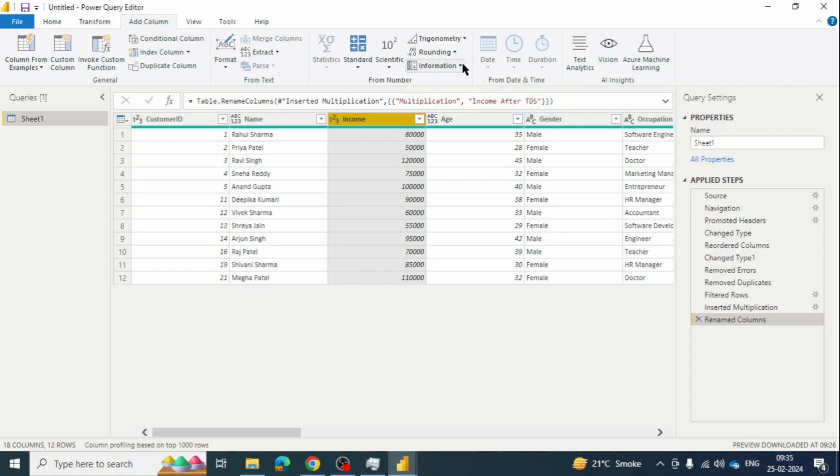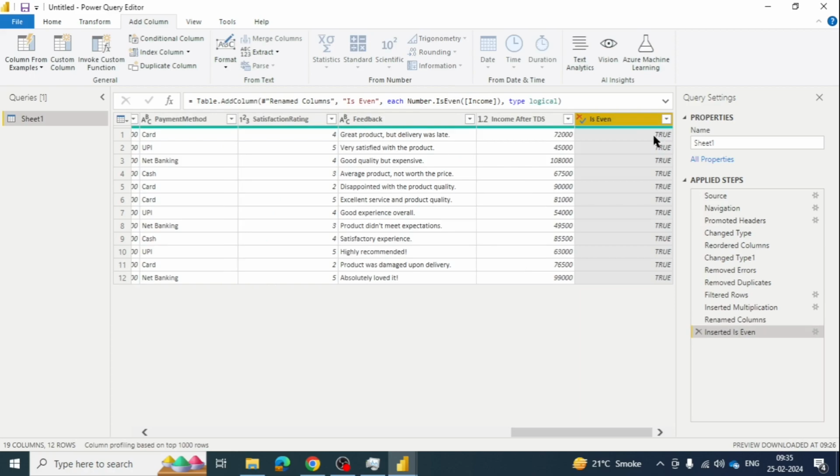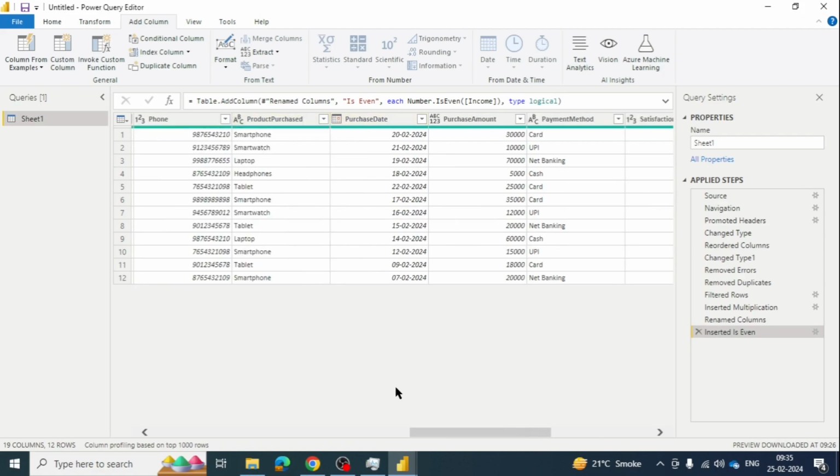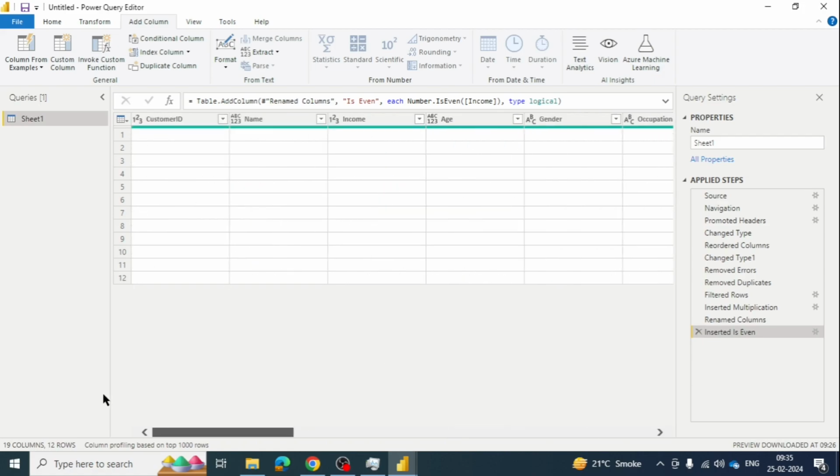Now speaking of this, one more option, information. What does it tell us? Is even. I will click on the is even option. It will tell me, for every single row, whether the value is odd or even. We know that all these salaries are even values. Let's see what happens. It gives me a new column with true for all the values which are even. If we put in any odd number, it will give us false. So that's how it works. I hope you understood. This is not something very difficult to understand.